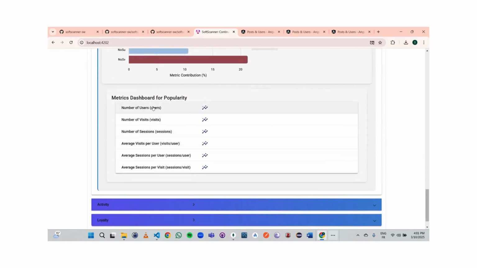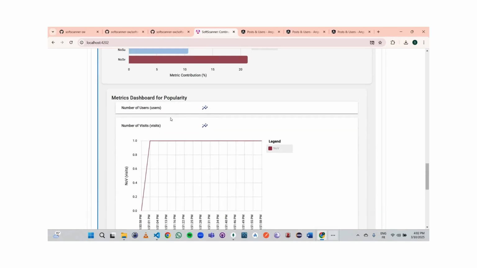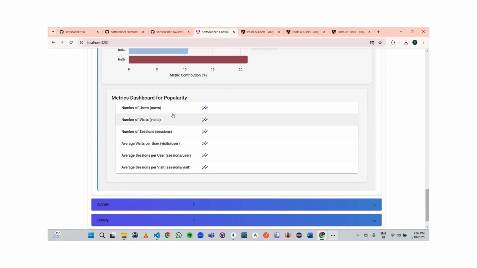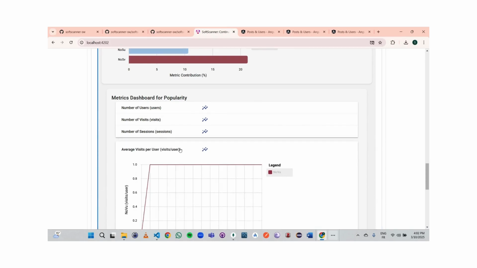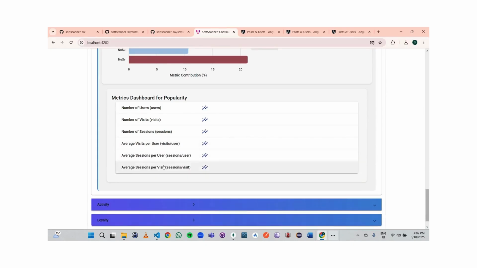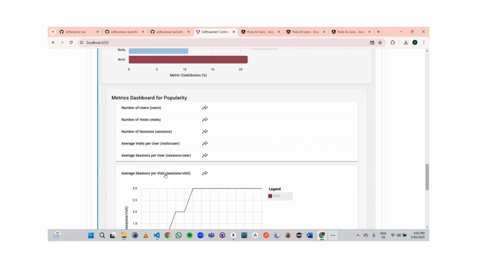Let's check them out. You have number of users. So as I said, a user corresponds to a browser instance. In our case, that's simply 1. This user only did 1 visit, and it did 3 different sessions, as we can see from the tabs over here. And then based on these values, we can have different average values over here. So average visits per user is going to be 1 because we only have 1 user. Average sessions per user is going to be 3, and this is going to be 3 as well, average sessions per visit.